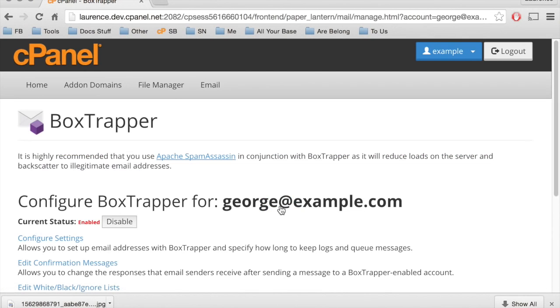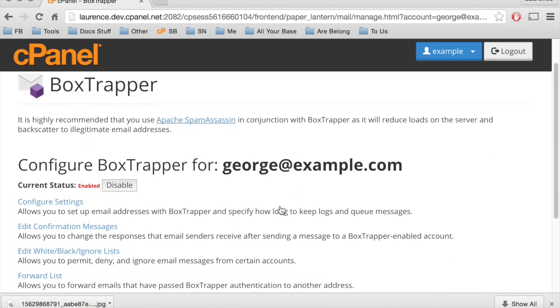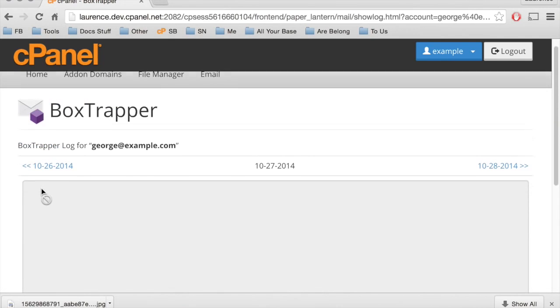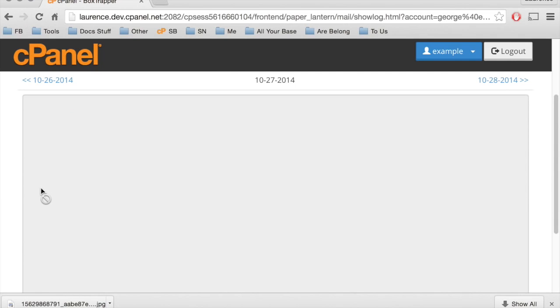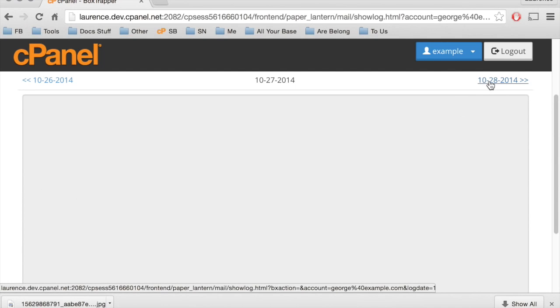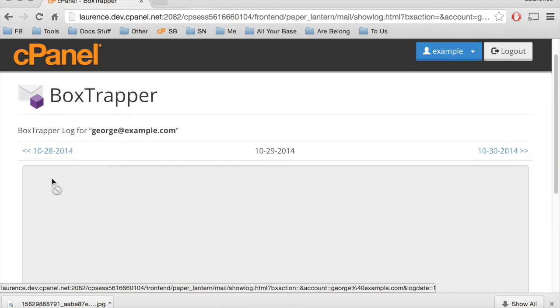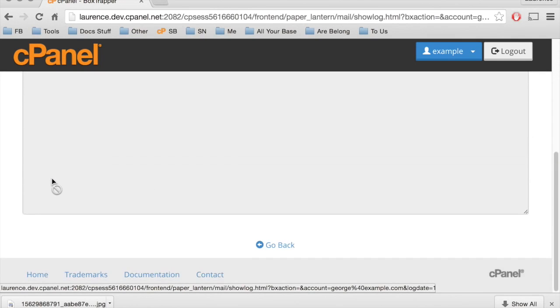The BoxTrapper log can help you isolate problems with email delivery to your account. To review the BoxTrapper log, we'll click Review Log. Well, here's the log. Not much in it. I guess BoxTrapper has had an easy day. To view the log for a different day, navigate using the back or forward arrow links. When you are finished reviewing the BoxTrapper log, click Go Back to return to the BoxTrapper configuration page.